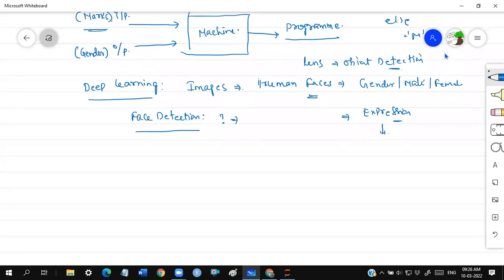I want to identify what kind of expression the person is making, guys. There are two ways. Everything we have to develop from scratch. What is the meaning of developing from scratch? Collecting of images, what I told you about, guys. So we have to collect a lot of images.